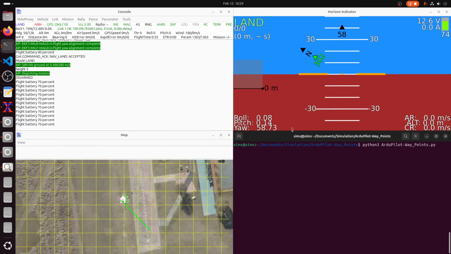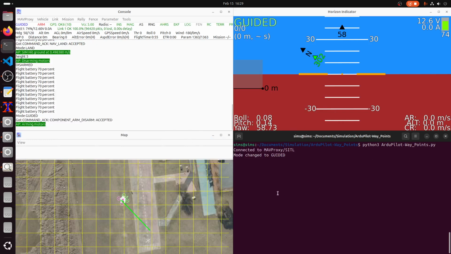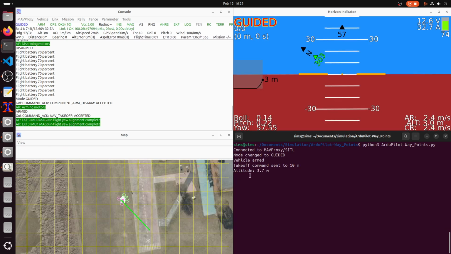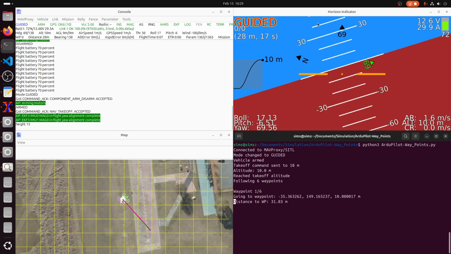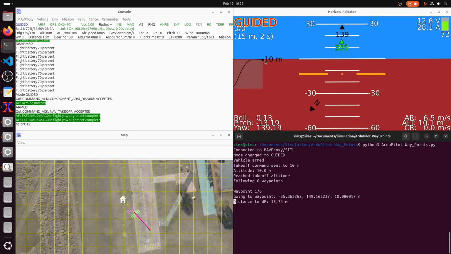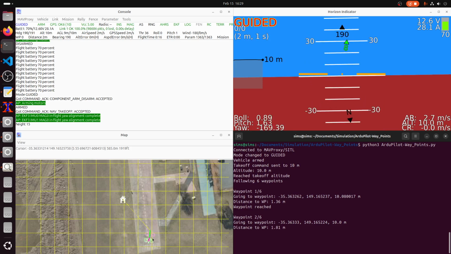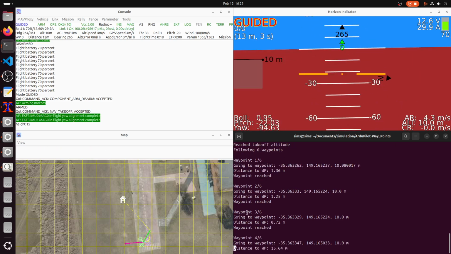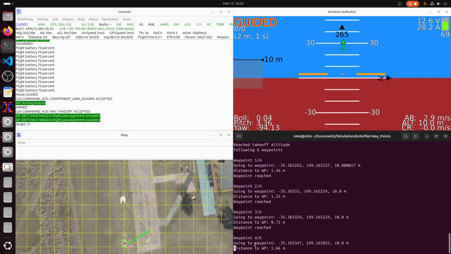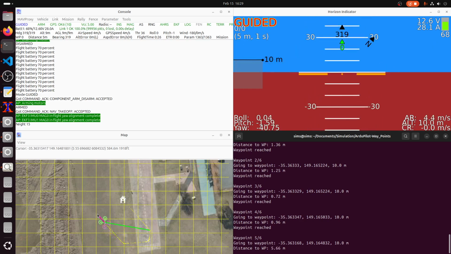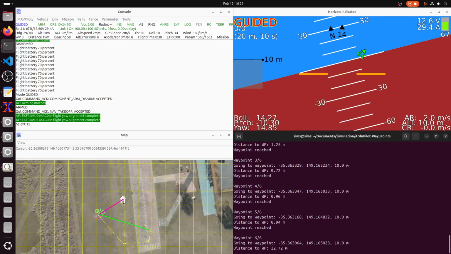We have the following screen. First I will run the program. You can see that the copter is going up, the altitude is rising, and you can see inside the horizon indicator screen our height. We reached waypoint number 1, 2, 3, flying to point 4, and now it's flying to points 5 and 6.